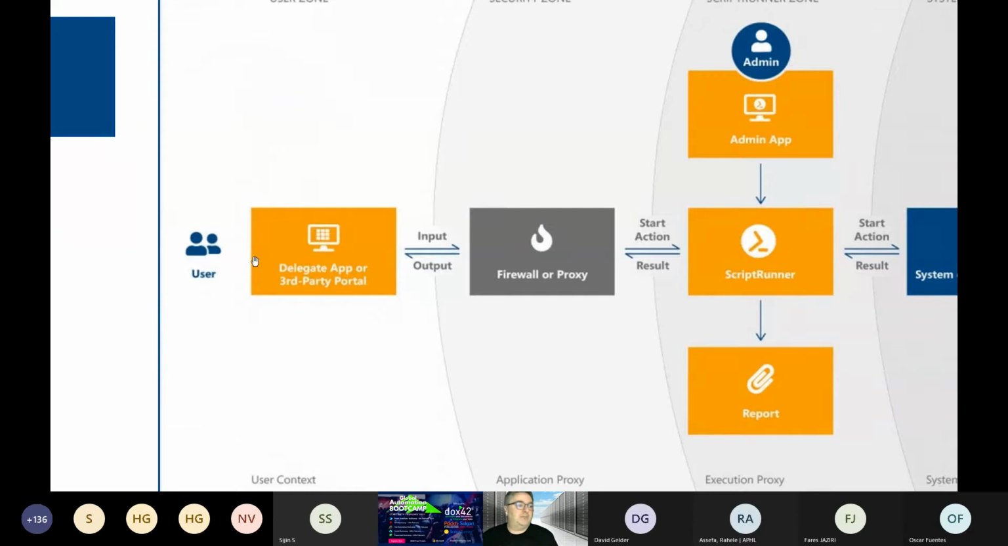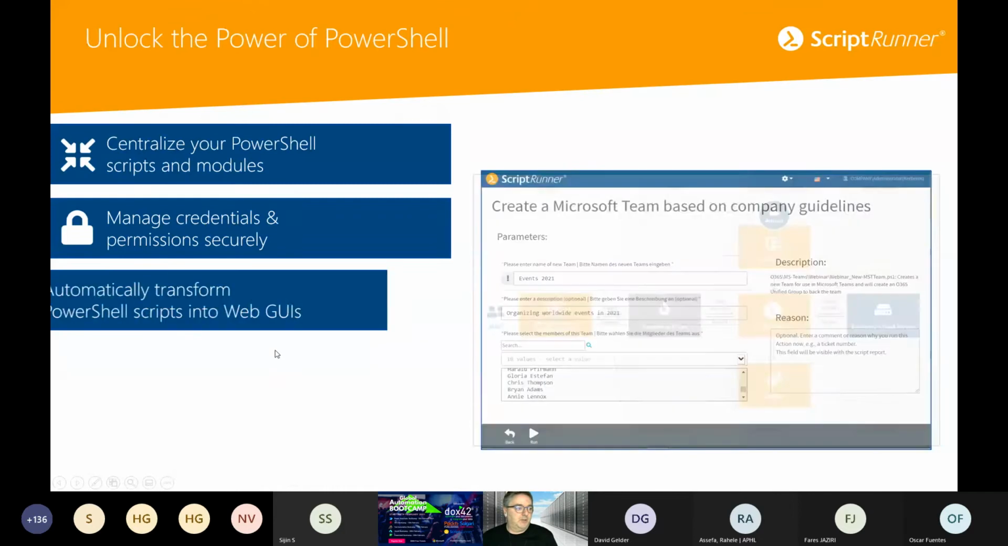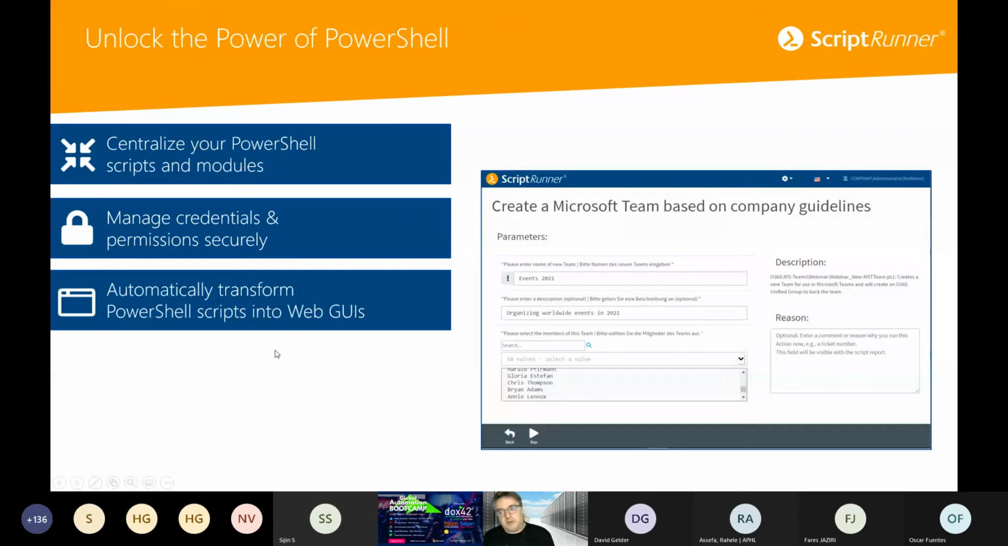And number two, they don't need to have any permissions in this backend system, because that's all managed by ScriptRunner. And then because we're talking about people who maybe have not even heard about PowerShell, it has to be easy. And so what we're doing is we are automatically creating an input form based on the PowerShell script. So with no extra coding, we take the information from the scripts and transform it into a user interface, just like you see here. There's an example for creating a new team, for example.